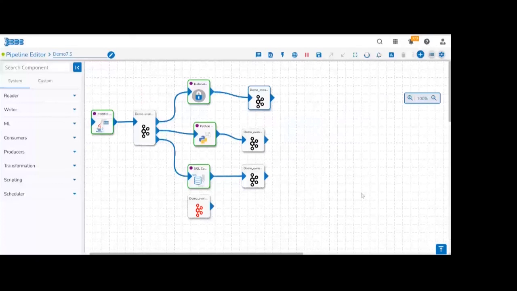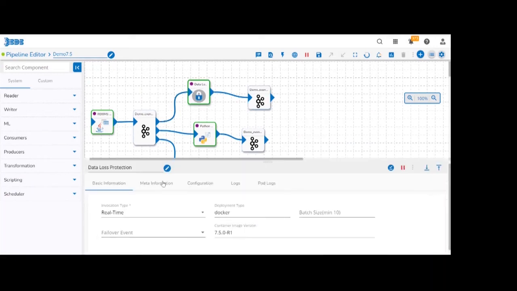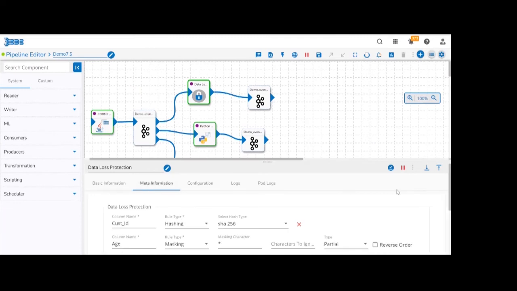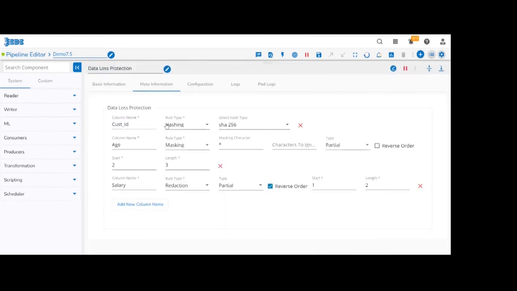Hello everyone. So now I'm showing you the new release components, that is DS data loss protection, RabbitMQ consumer, RabbitMQ producer. So let's get started with the data loss protection. So we have this component data loss protection. This component is nothing but we can protect our data using some protection algorithms. We have some algorithms showing in the rule type drop down: redaction, masking, data generalization.